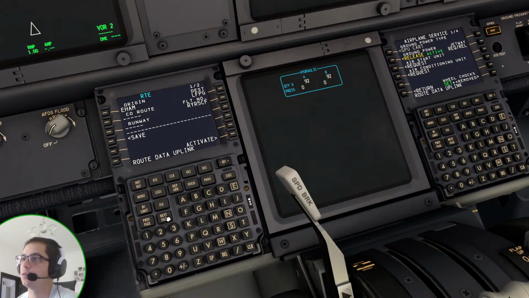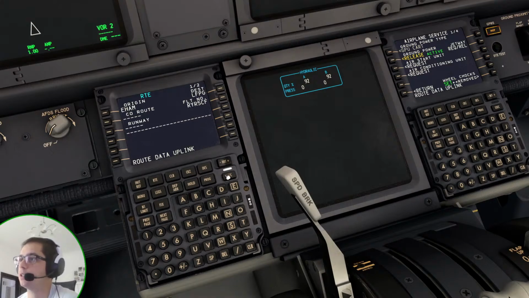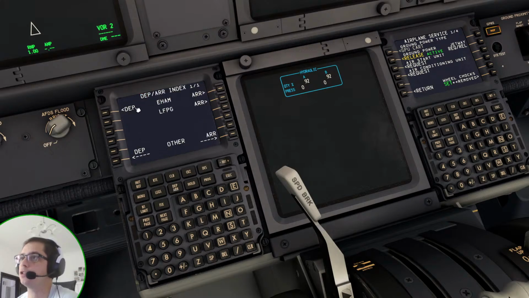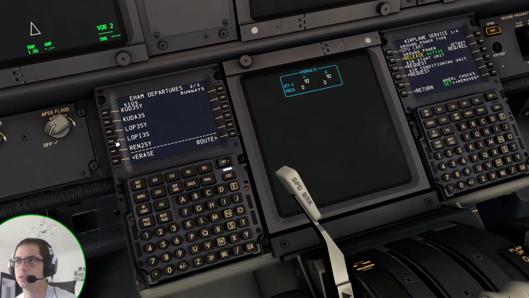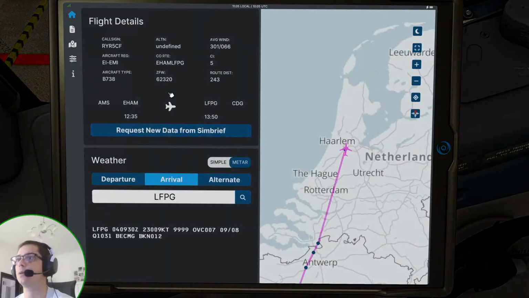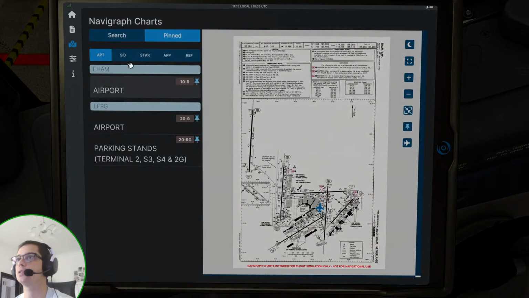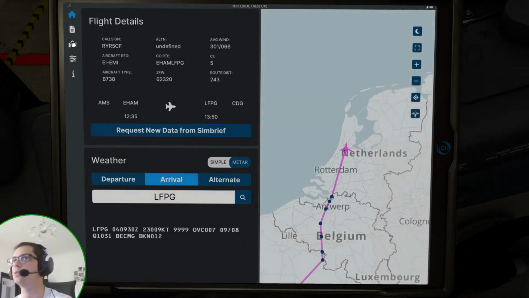So now we can check our route. Woody, November 8, 72, Denox, Upper Zulu 319 to Mopil. That's what we want. We can activate and execute this one. Departure, so far we know it's going to be runway 24 and the departure is Cuda 3 Sierra. Is that correct? Let's just check here on our Perform electronic flight bag. Go for the charts. SID Cuda 3 Sierra. Yep, that's the one that we were.